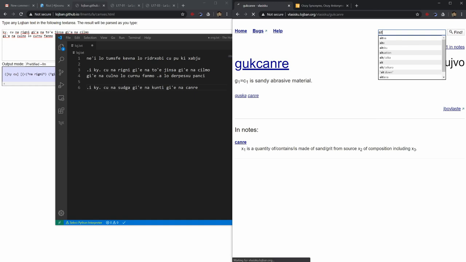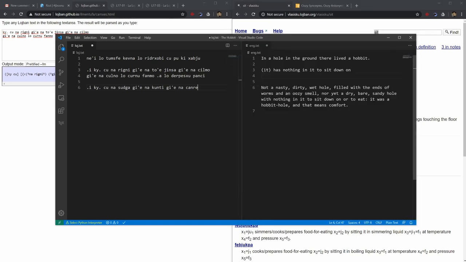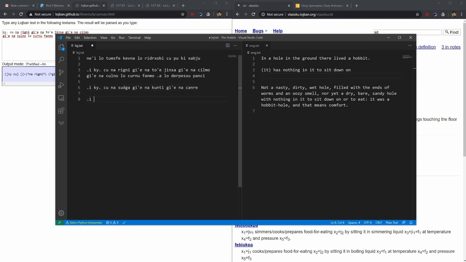So let's just take a look at sit. Okay, so there is sit. There's to sit. Stizu is a chair, a piece or a portion of a piece of furniture intended for sitting. I think that's really the sense that Tolkien is going for here. I don't think he's saying, well, there were no rocks in it. I mean, he's not talking about worms to eat, but more like comfortable things, I think. So I think stizu is something we want. So it has no stizu.